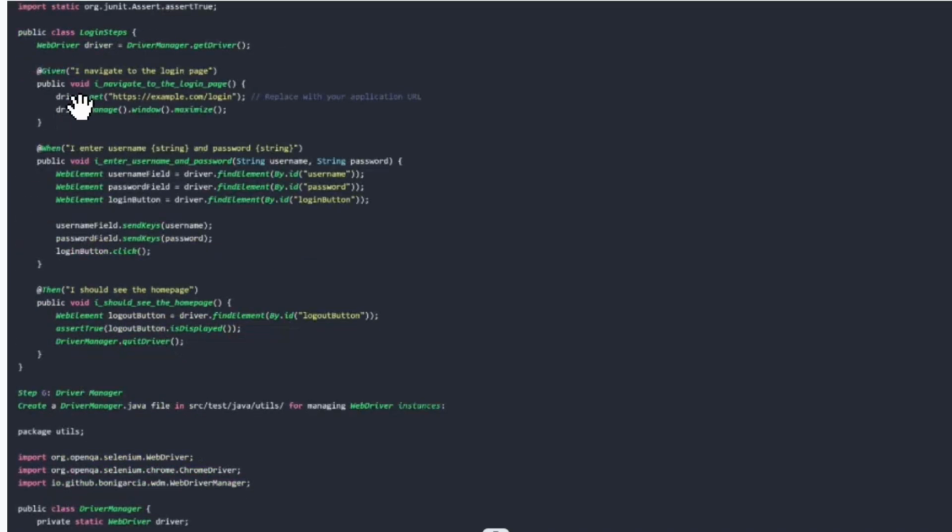So see here, whatever I have written on top, I have put it inside the given tag. Similarly, when tag, I can call our methods, like the driver.get method, the manage maximize window method, and here the driver.find element method. If you are using page factory or POM, then you can call that here. Once it is done, see here I'm checking the assertion part, like assert true, because we are using Selenium for that. Then driver manager dot quit driver.